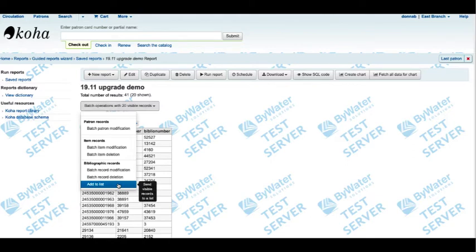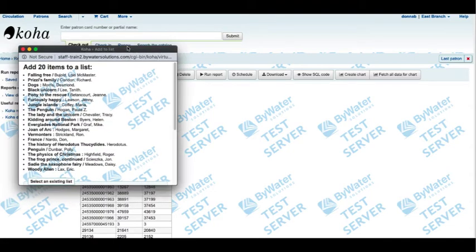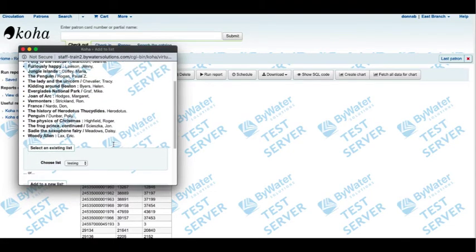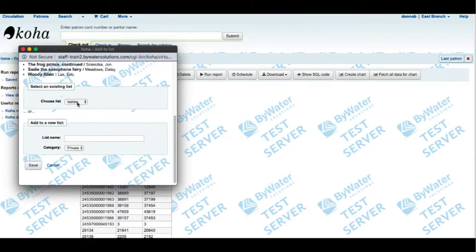So I'm going to add those to a list first. When I click on that, I get my list pop up. It says these are the items that are in your report. We're going to add these to a list. And then at this point, I can continue with my existing workflows where I can either choose a list that I've already created, or I can start a new list.